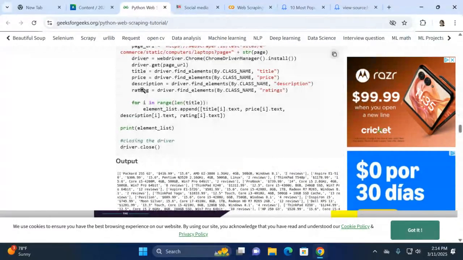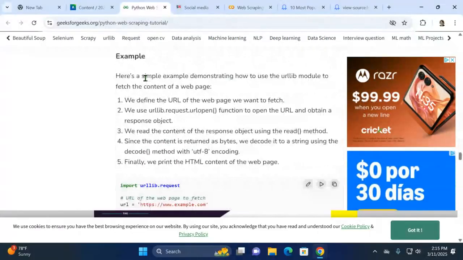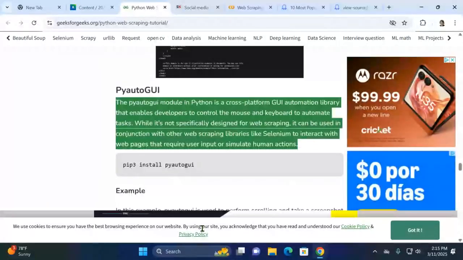What else can you do, by the way? Those are the main things that I want you to check out. Pick one of these techniques. But there are some other things. There's PyAutoGUI, a cross-platform GUI automation library that enables developers to control the mouse and keyboard to automate tasks. While it's not specifically designed for web scraping, it can be used in conjunction with other web scraping libraries like Selenium to interact with web pages that require user input or simulate human action.